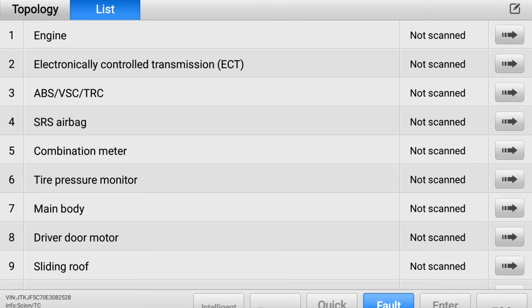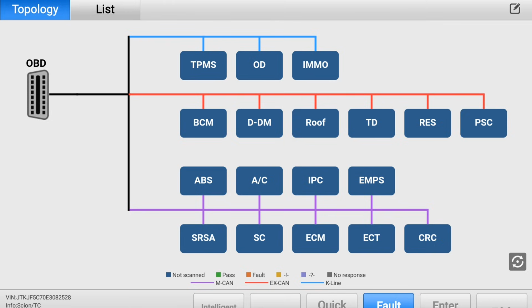Now I have 2 options. I can look at the modules in a list format, or I can actually view the topology of the different networks on the vehicle and identify what modules belong to what networks. Now, if you've ever used a Chrysler factory tool, you'll recognize this format. Only now this feature is available for several OEs with more additions planned for the future.